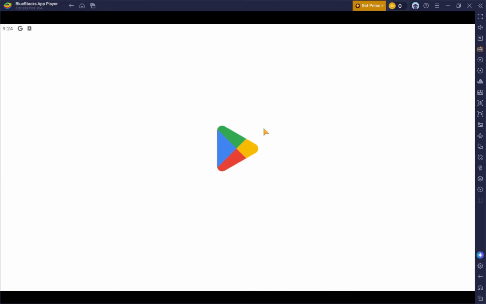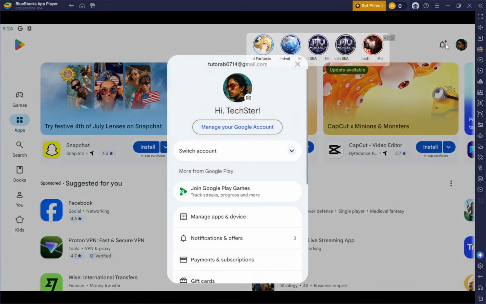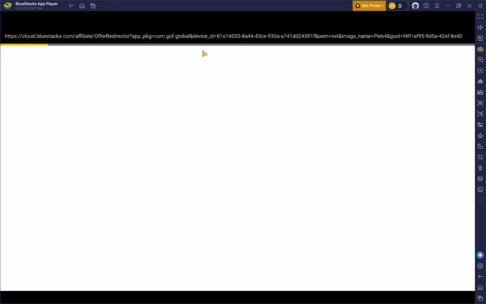If prompted, sign in with your Google account. This is crucial because it allows you to access your favorite apps and sync your information. Once signed in, you can search for the app or game you want to install. Simply type the name of the app in the search bar and hit enter.